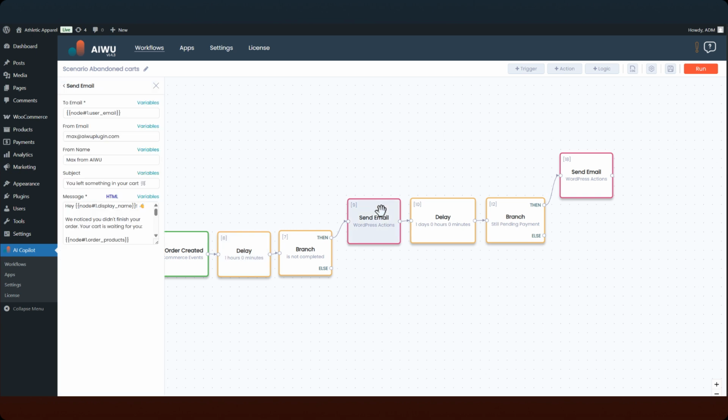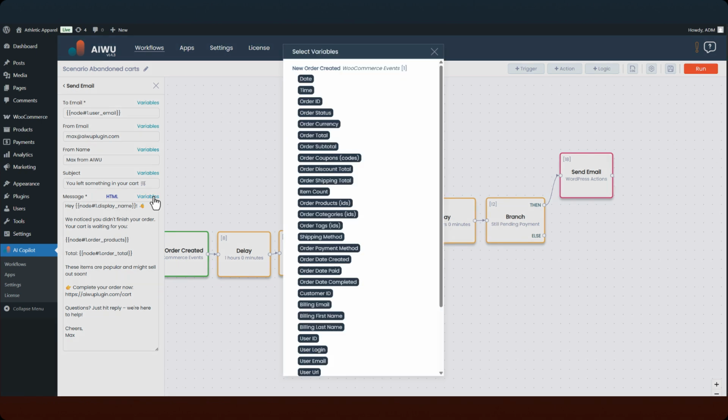Here's the first email settings. The To field already uses a variable. This automatically inserts the customer's email from their order. For the subject line, write something friendly, like, "Did you forget something?" In the message body, the template gives you a starting point. Edit it to match your store's voice.